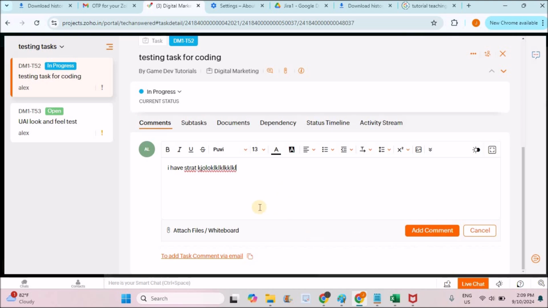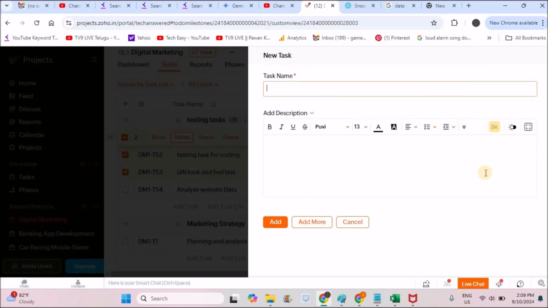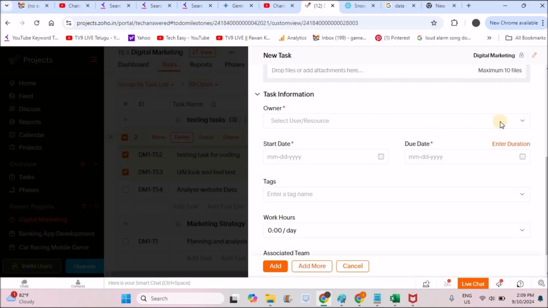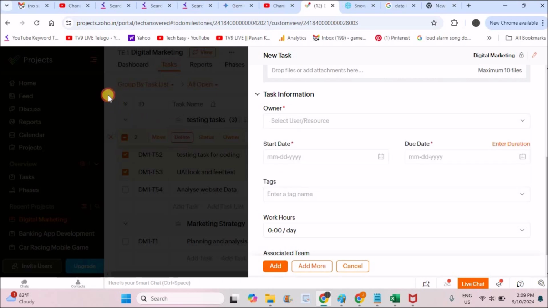So yeah, this is how you can create users on Zoho Projects and assign them some tasks, or while creating the tasks also you can mention the owner. In this case also you need to create a user first, because in the owner section, in the drop down, only the created users' names will be available. So this is how you can create users.